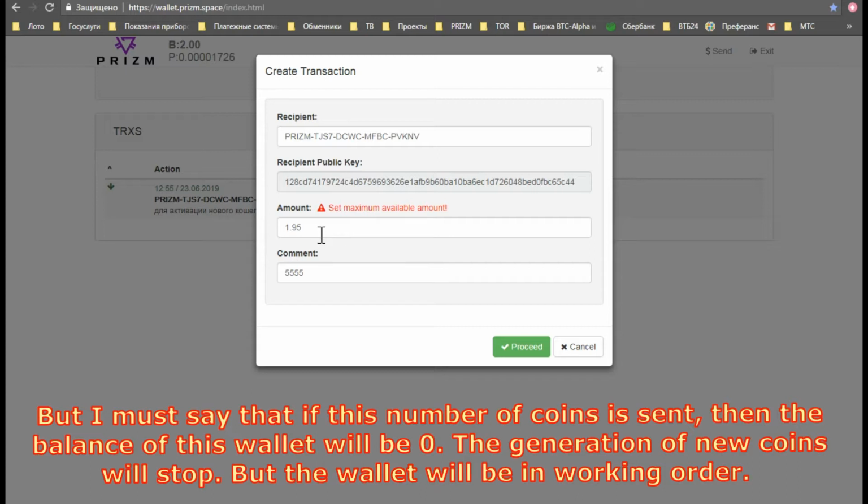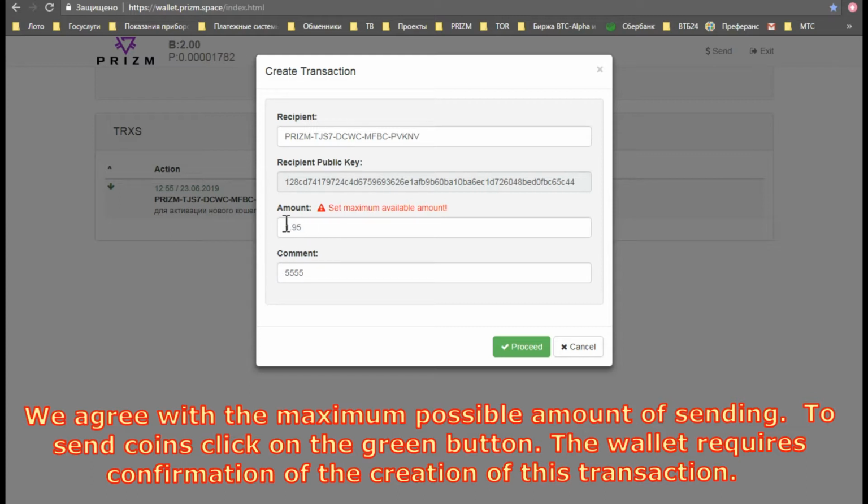But I must say that if this number of coins is sent, then the balance of this wallet will be 0. The generation of new coins will stop. But the wallet will be in working order. We agree with the maximum possible amount of sending. To send coins, click on the green button.